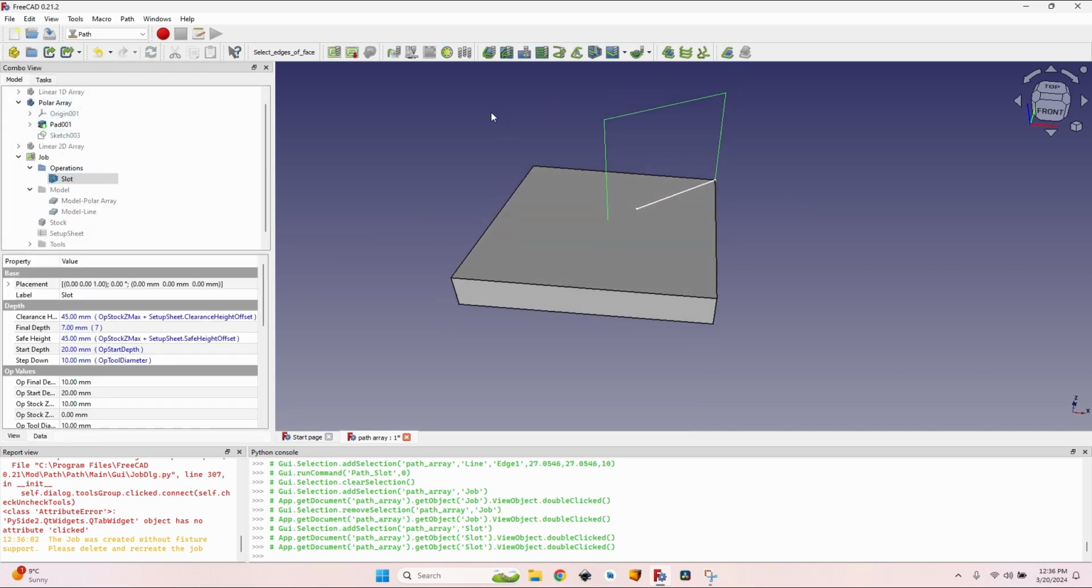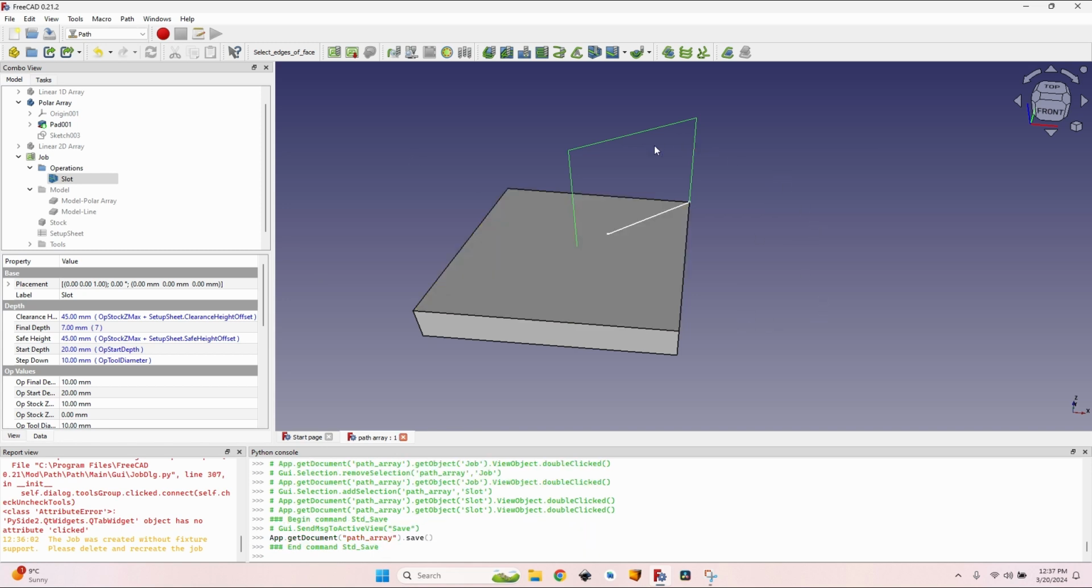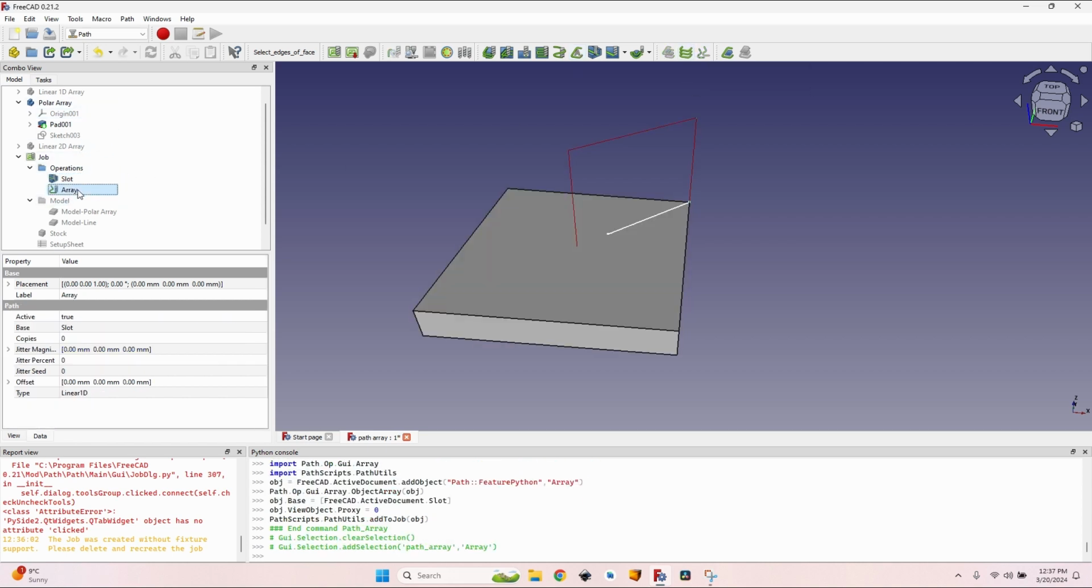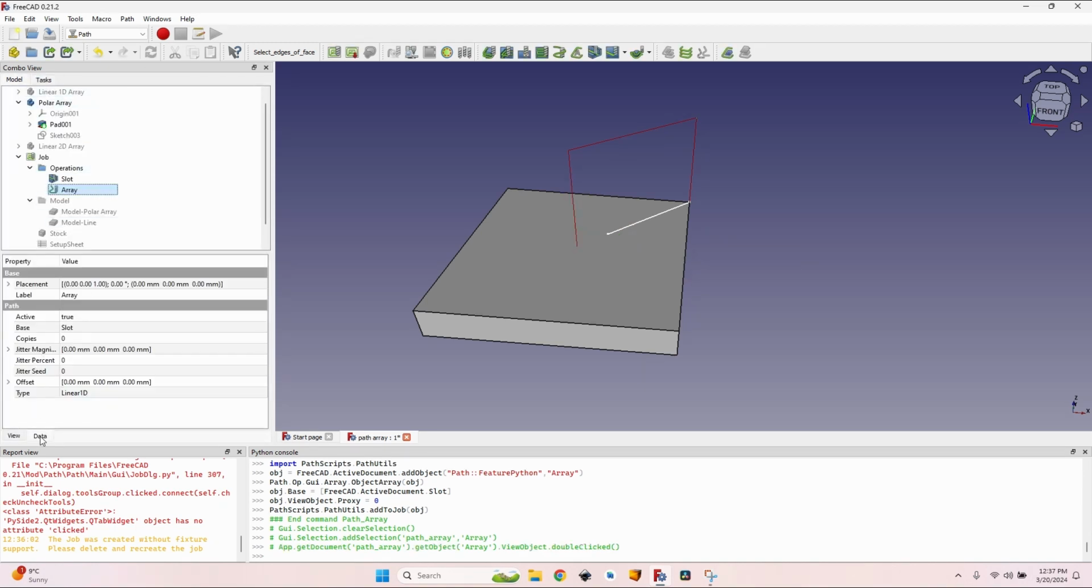Now I want to repeat this 12 times around the origin. Let's say I want to make a wall clock, and I want 12 lines to represent the hours of the day. So I will just select the slot operation and go to the array button, click on it, and as I've told you in the previous video, the array will just be created. It doesn't have an interface to edit the values, but you can find them in the data tab.